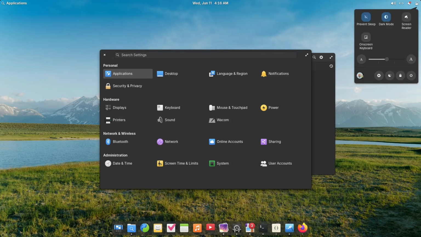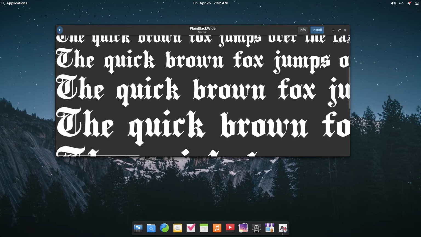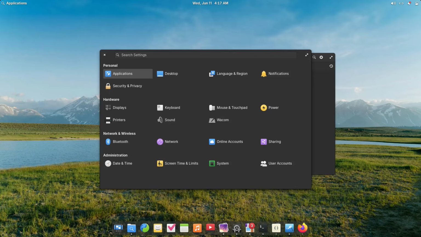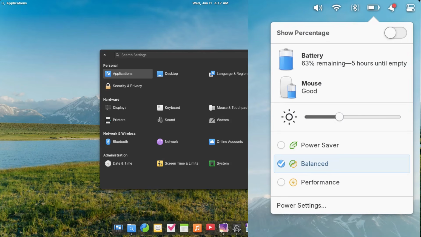Speaking of fonts, the Fonts app's been redesigned and should have better performance than before. Another hardware feature, the power settings now displays the battery levels for connected devices like wireless mice or keyboards, which I can't show you because I'm in a VM, so here's a screenshot.